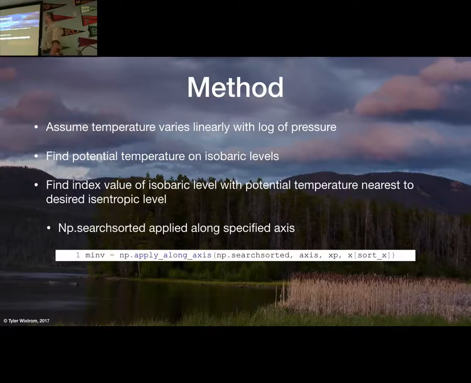So we're going to find the potential temperature on each of the isobaric levels, but this is going to vary horizontally on the level because we're not yet on a constant isentropic surface. Then we're going to find the index value where the new potential temperature surface would go if you were to insert it into a vertical slice of your current data. Basically, we're just going to find where it needs to go. And we're going to use a search sorted applied along the vertical axis to do that.